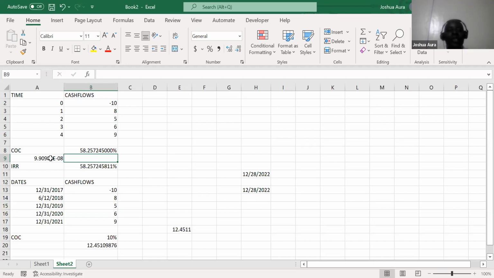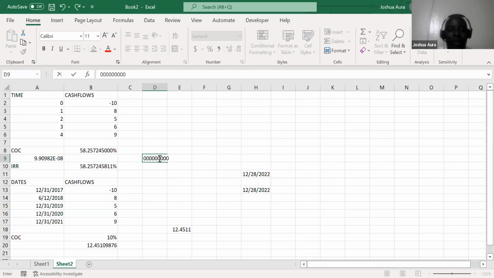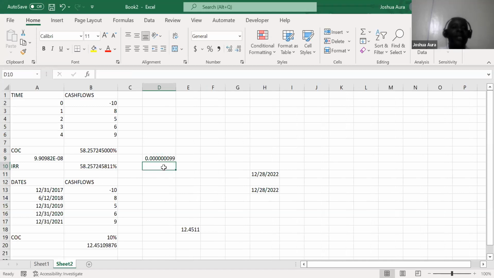Do you know what this stands for? Do you know that this is a very small number? This is the same as 0.00000000, eight zeros: 1, 2, 3, 4, 5, 6, 7, 8, and then 9. So I need to come here and put a decimal. So basically, ladies and gentlemen, this is exactly 0.